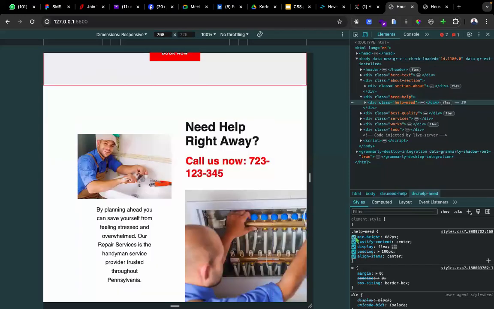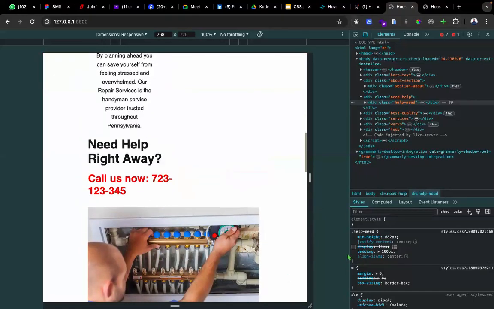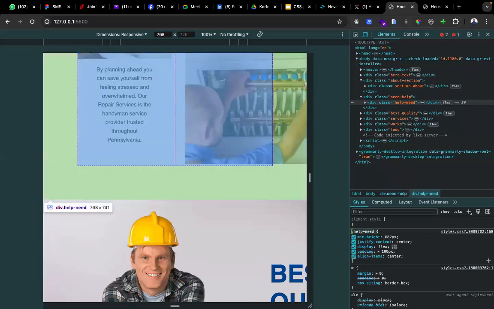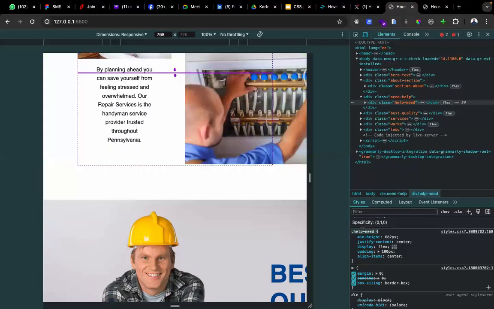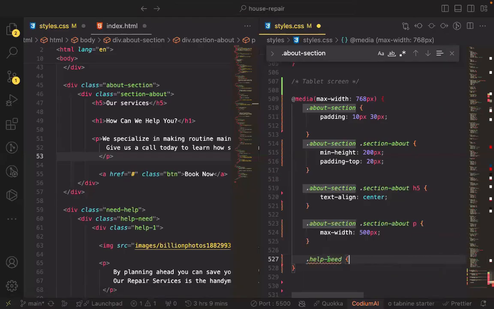So let's check this. What we have right here is a min height, which is okay. We have our display flex, which is something we have normally. So we'll just change the flex direction. Okay, let's copy this out. Control C. Let's go to this place. Control V.